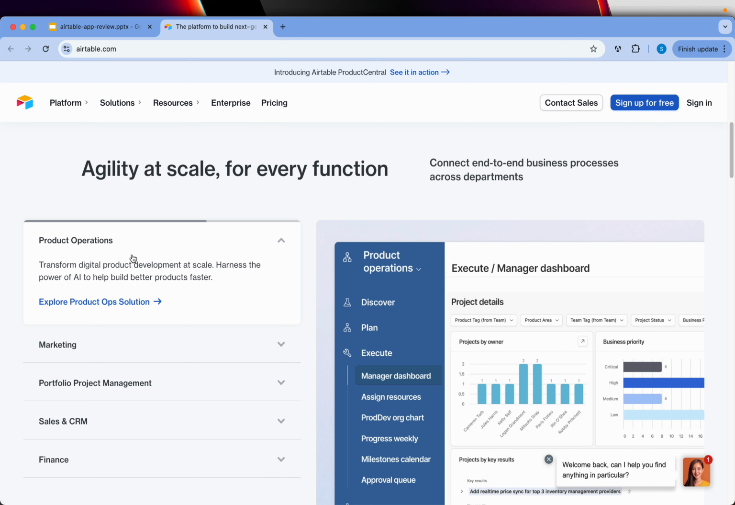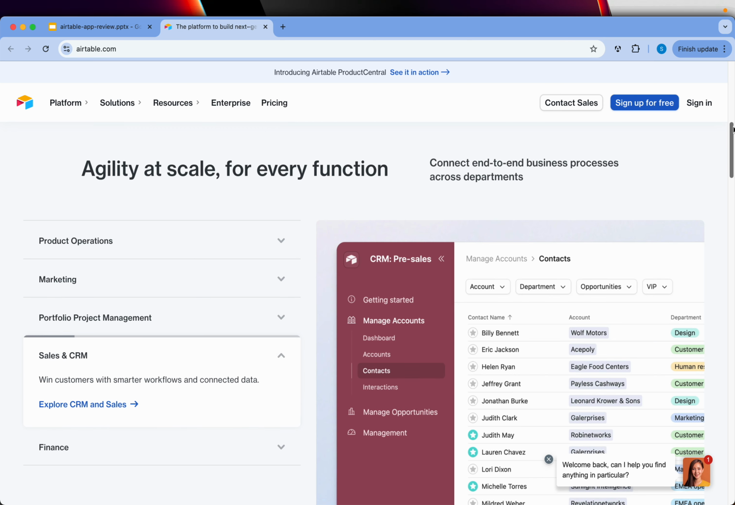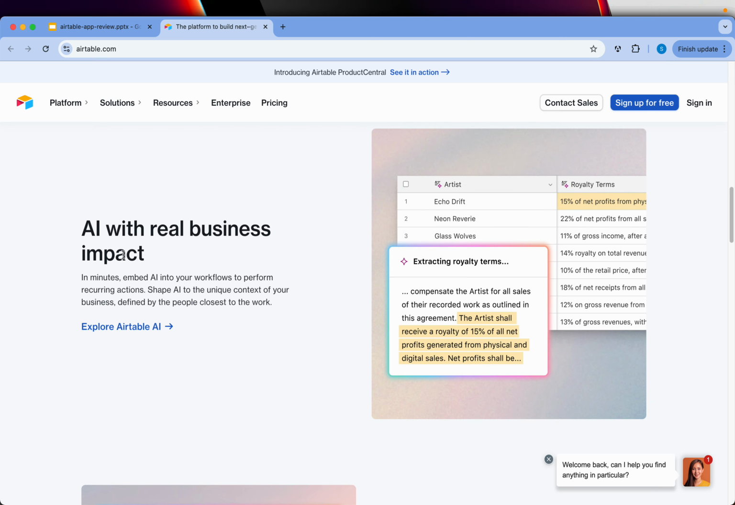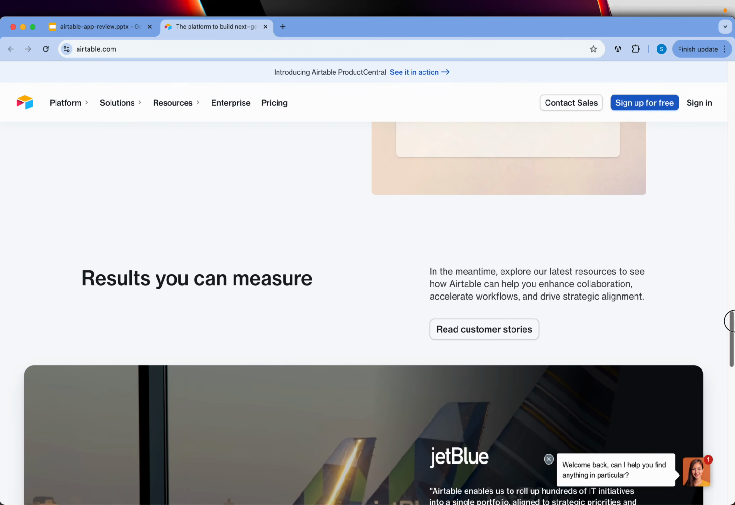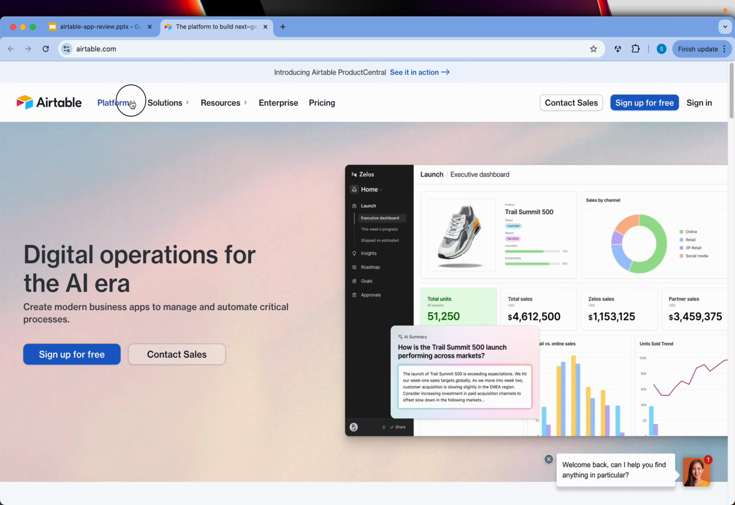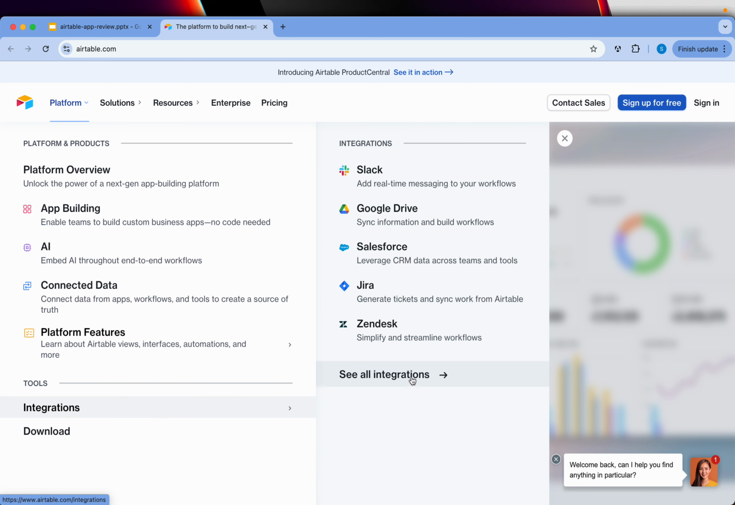Here are some of the use cases. You can use it for product operations like digital product development, marketing, portfolio project management, sales and CRM, finance, operations, support, and much more. Now it comes with AI that has real business impact. It has Shape AI, that's what the Airtable company calls it, and you can keep building apps. There are a lot of templates that you can use, all inbuilt on this platform. You can go to the platform to explore more on how each use case and app building can work. You can explore the integrations that are available too.